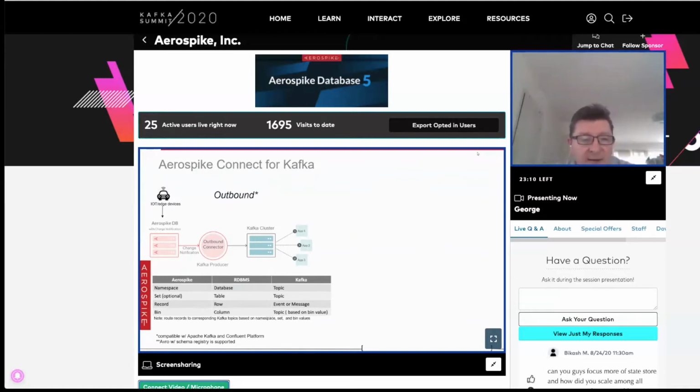If you look at the mapping between the Aerospike terminologies, remember I mentioned Aerospike is a key value store. So we have namespace, set, record, and bins, which have equivalents in the DBMS world: database, table, and column. But the most important thing on the slide is how these map to Kafka: the namespace and set map to Kafka topics.